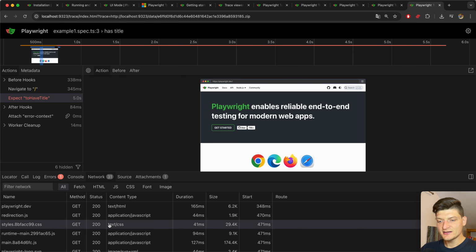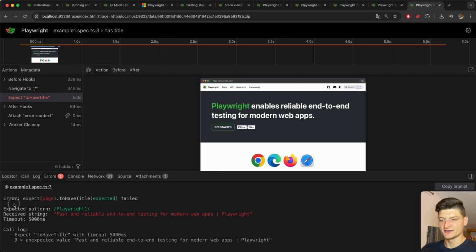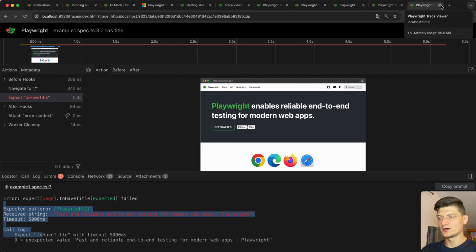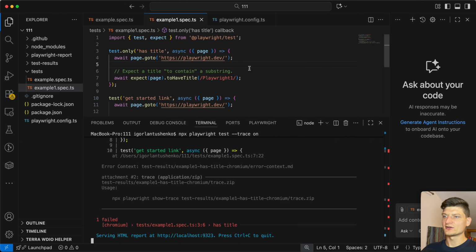You will see any kind of information you want, and basically the error itself. Also, it shows you the line at which this error happened. And that's when you run it locally. But if we are talking about CI mode, we need to enable such traces for CI mode.